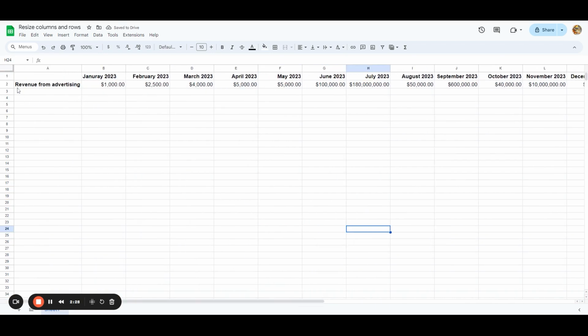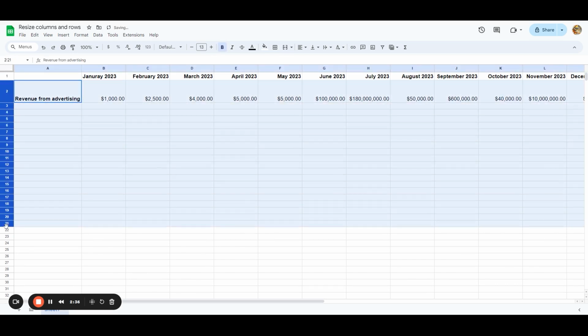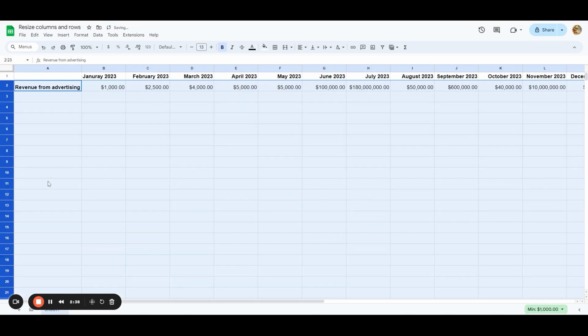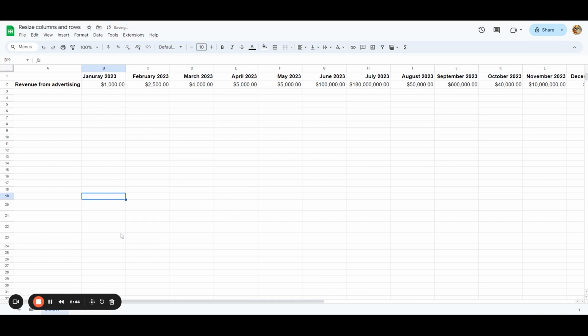Exactly the same process applies for changing rows. You can just change them like this. So you can drag and you'll change that row. You could select multiple rows and you could change the size of all of them. You could select multiple rows and you could double click, and then they'll all be the smallest possible size to be readable. So that's it. Very, very simple and quick tutorial.